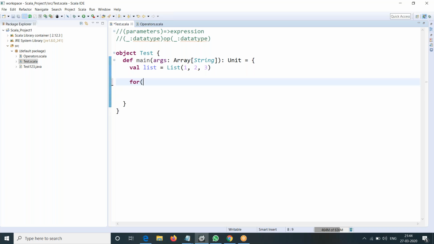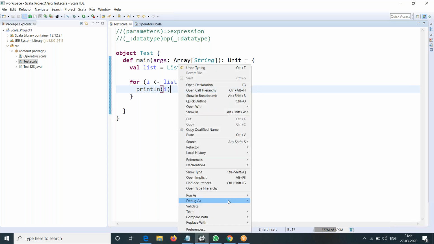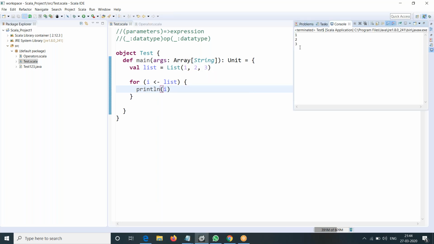You take a for loop for some i. There is a loop variable, followed by this and then the list. Then what can I do? I can say println of i here. Now again right click, run as Scala application. You got it here, right?